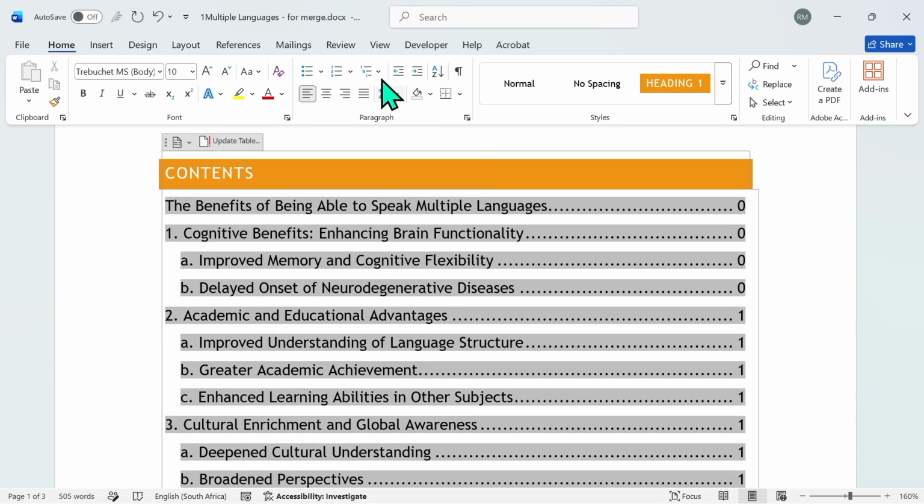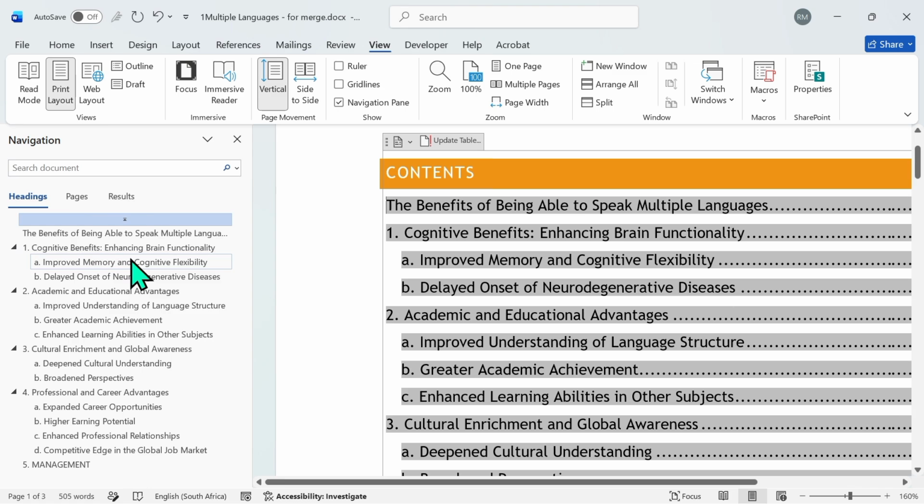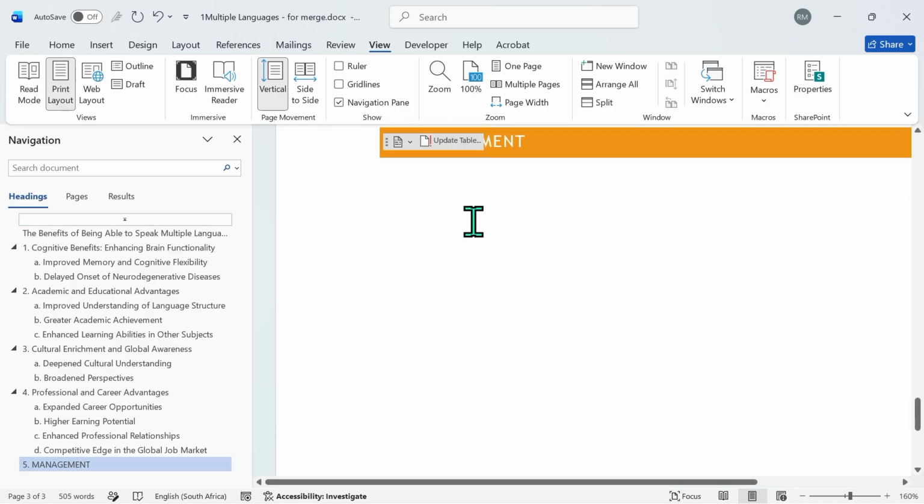The other thing that you can do, you can go to View. At View, you have the navigation pane. If I click on the navigation pane, it will show me all the main headings that I have. Okay, all the main headings, in such a way that if I click on the last one, it will take me to the last page, and I can apply the changes that I need to apply to this document. That's the beauty of styles in Microsoft Word.